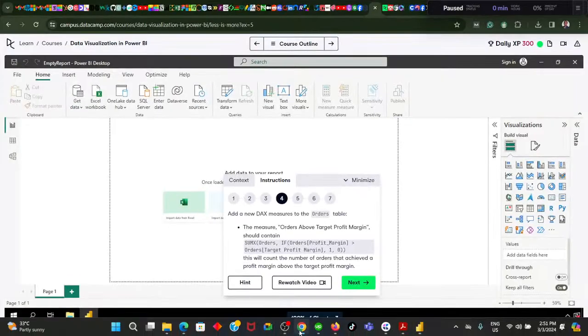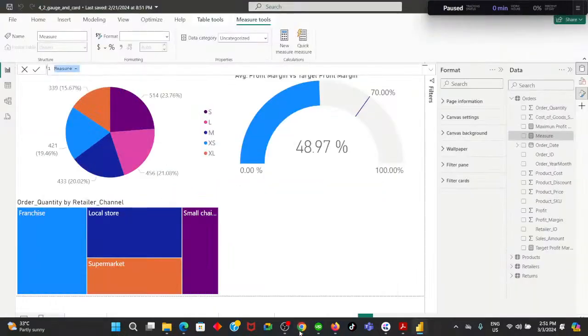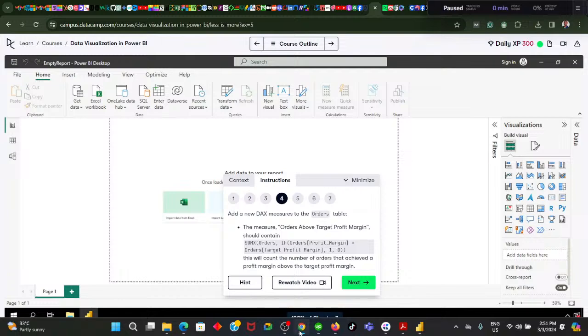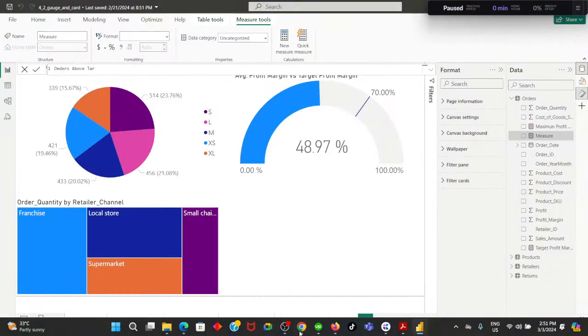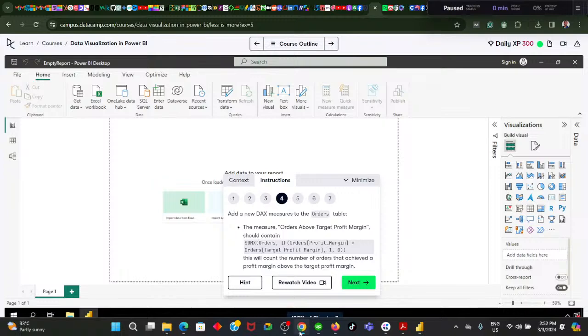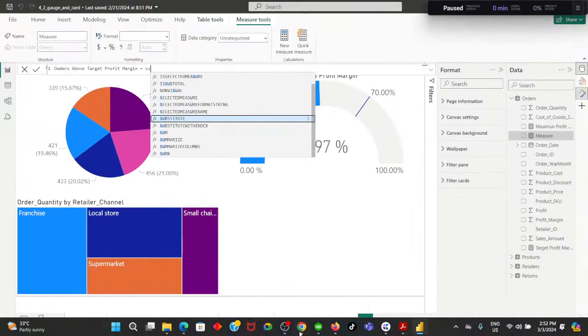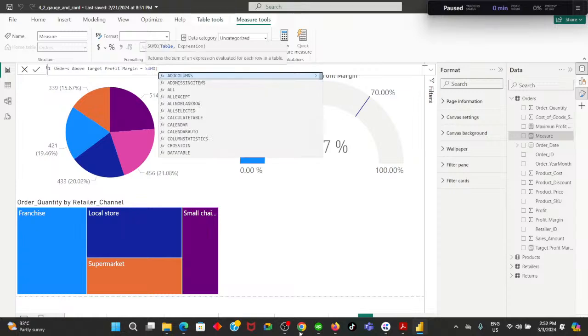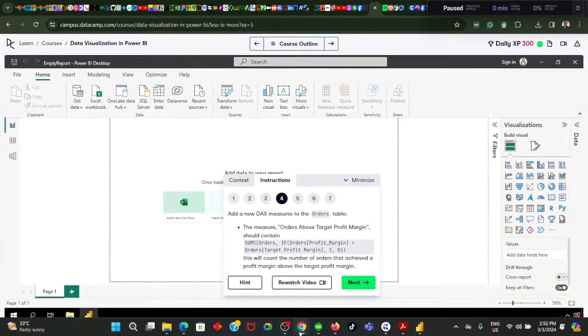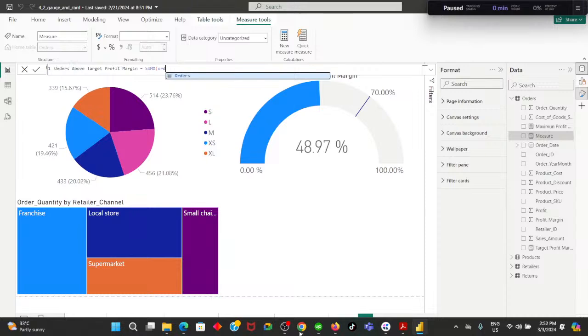Okay, so we want to call this orders above target profit margin. So the orders above target profit margin is equal to SUMX. Wow, the SUMX function. So our table is the orders table, definitely the orders table.